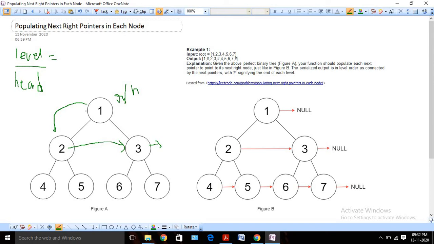So we will traverse level-wise, so that's why we are using this level variable. At first I will start from here, then I will set the pointer of 2 to 3 and 3 to null because we don't have anything on the right side. After that again we will come here. After coming here I will go to the left side. So I will go to 4, and then again I will set it to the right one.